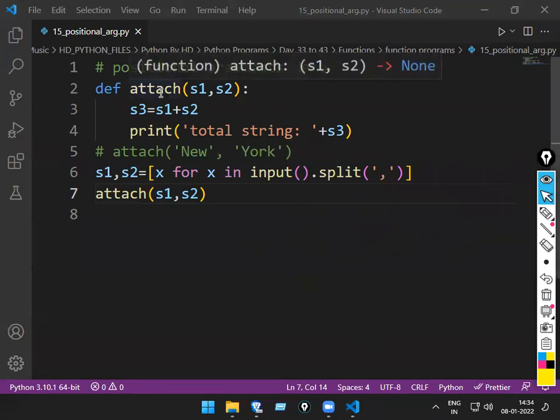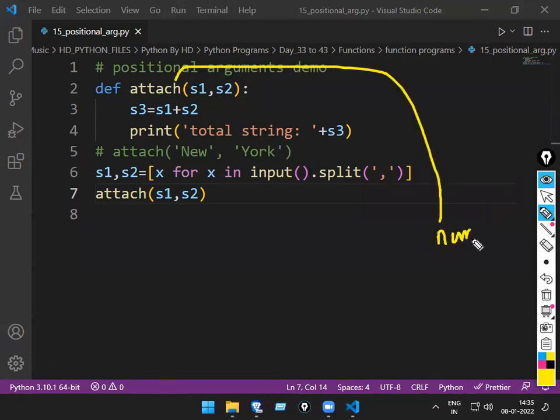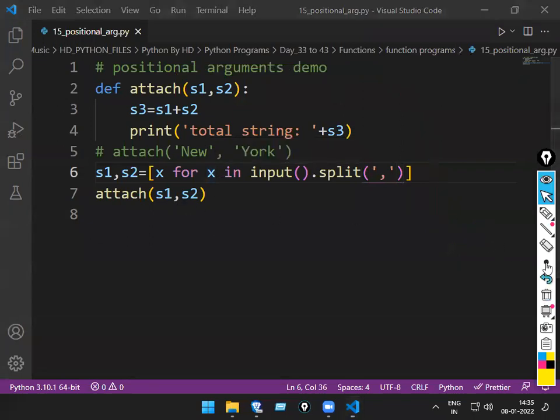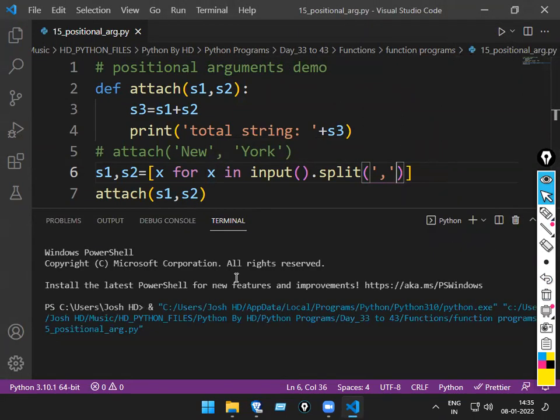Now what will come? The function name here is attach, and it has 2 arguments. We have taken one more variable called S3 where I'm storing the value of S1 plus S2. Print the total string in S3. S1 and S2 are outside the function. We're splitting by space, then calling attach with S1 comma S2, passing 2 arguments. Now run the code.